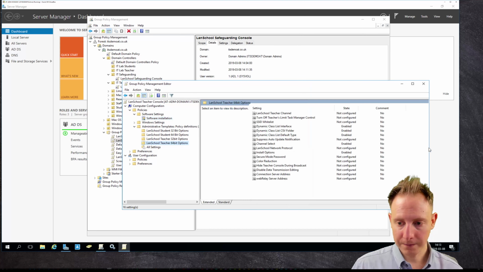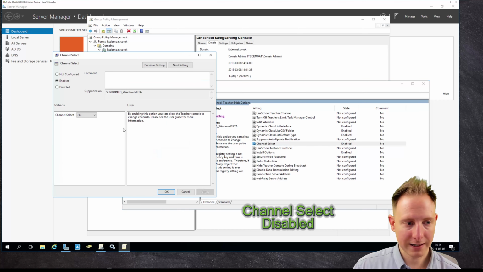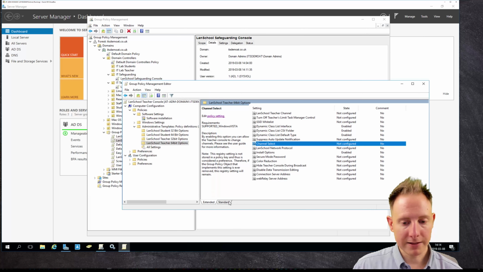for the teacher. And the one setting we're going to change is to turn off channel select for the teacher. So we just move that back to not configured. The reason for that is that each teacher will be assigned a channel by the tech console. They will not have the ability to choose their own. That's very important to the underlying structure of LanSchool. We want to make sure that teachers are structured properly, and if they change their own channel, that is just going to mess things up.